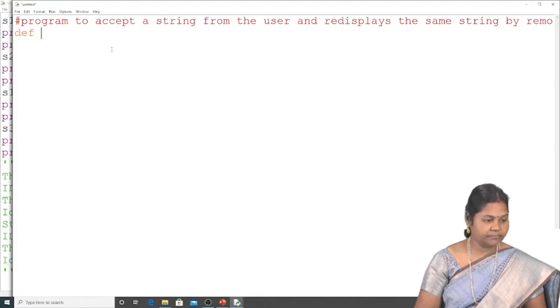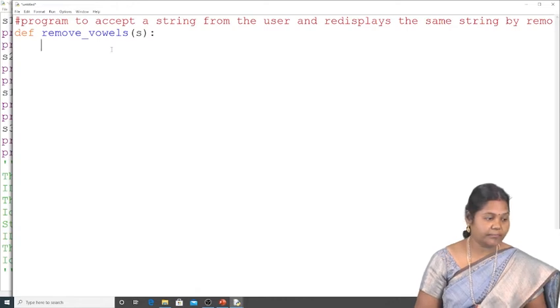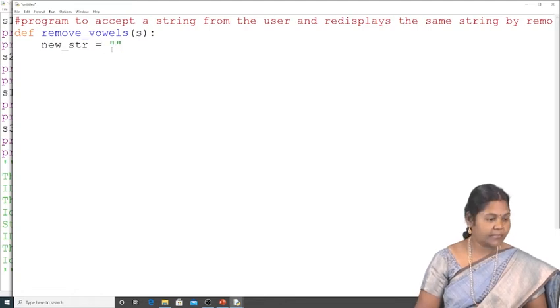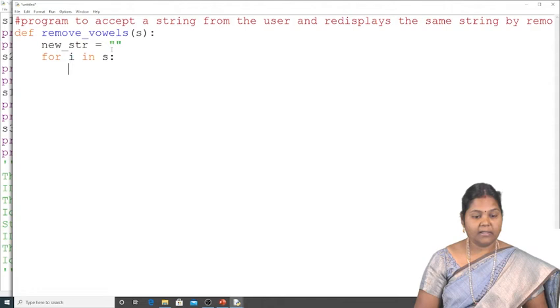The function is to remove the vowels from the string. So accept a string, or pass the argument as a string. Then we have to produce the new string, which is initially empty. Now for every character, you check in the string, for I in S. Then check, for every character, is it in the set of vowels or not?